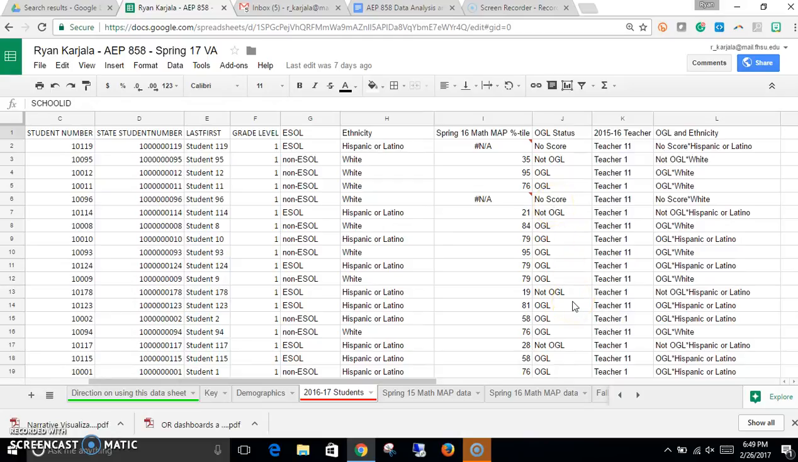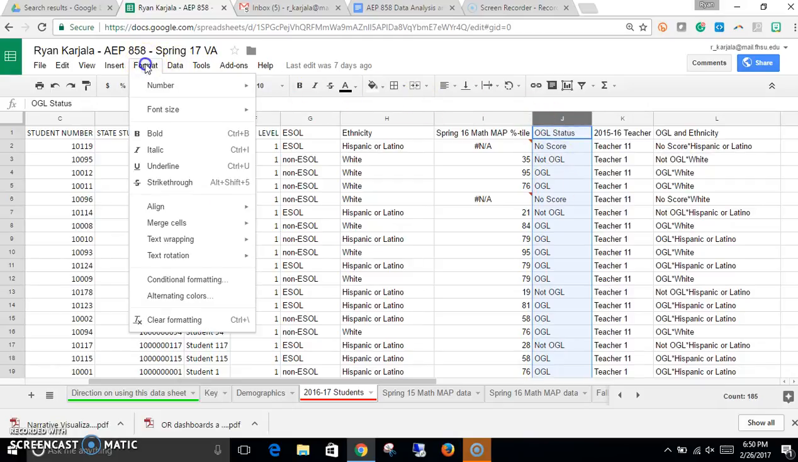So let's start off with conditional formatting. What we're going to do is conditional format this column right here based on whether or not a student is on grade level or not on grade level. The way you do that is you highlight the whole column, and the easy way to do that in Google is to click on the header, click on the J, highlight it, and then go to Format, and then go down to conditional formatting.